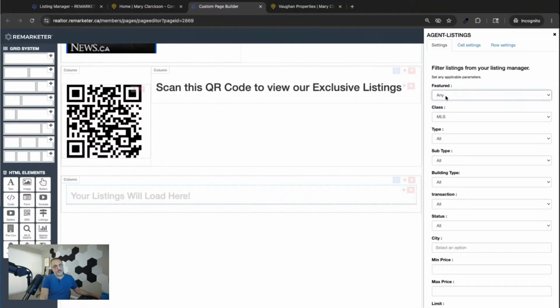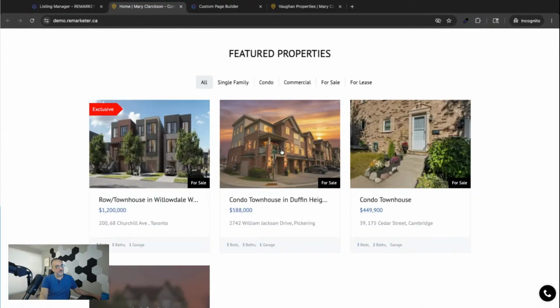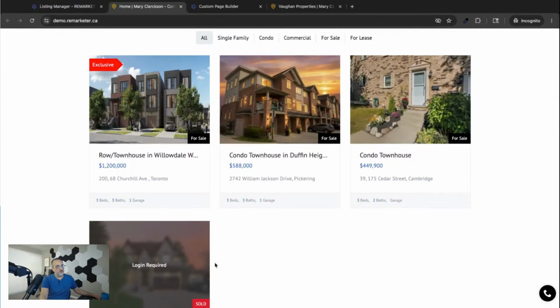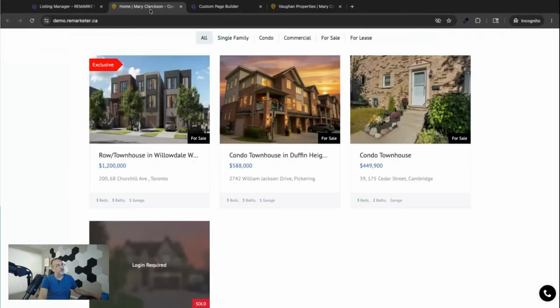We can keep it at any and then go and further configure the filters here. So what is the class? Do you want to show properties that are from MLS or properties that are exclusive, right? So if we check out the properties here, I do have one property that's exclusive, 3 properties that are from MLS. The rest of the stuff that you saw here under Listing Manager, these are new developments. So these are different classifications.